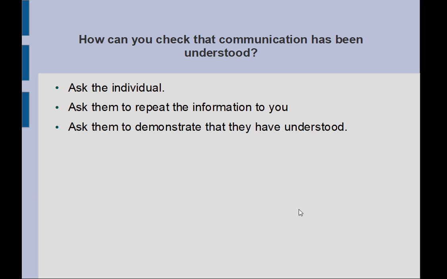Another observation criteria is this: checking that communication has been understood. It can be as simple as asking the individual, did you understand that? Is that okay? Maybe asking them to repeat it back to you. You could rephrase it for them. If you've shown them how to do something, like operating a new microwave or operating the new washing machine, in those cases, asking them to demonstrate what you've shown them, then you'll know that they've understood it, and you'll have shown for the observation that you have checked communication has been understood.